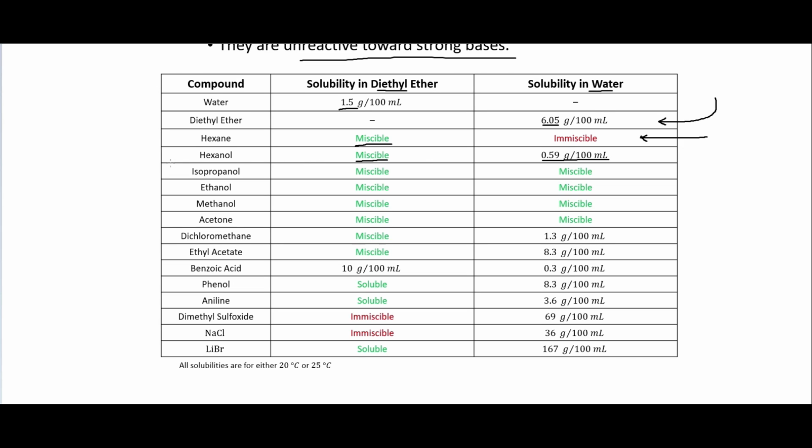And then when we get to these alcohols here like isopropanol, ethanol, and methanol, we see that these are miscible in both diethyl ether and water. So those are polar protic solvents, and they are miscible in diethyl ether, even though diethyl ether is oftentimes thought of as an organic or nonpolar solvent. And acetone too is miscible in both diethyl ether and water. Then we see dichloromethane and ethyl acetate, which are nonpolar solvents, are miscible in diethyl ether, but they are only very slightly soluble in water.